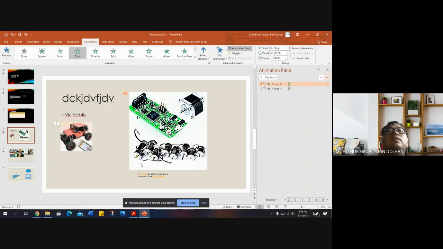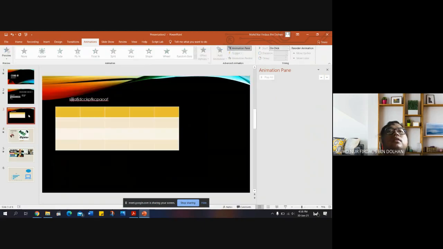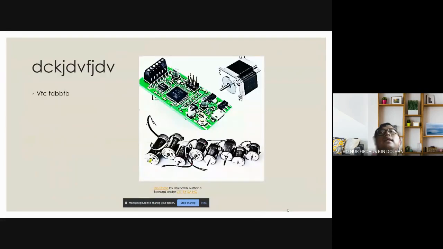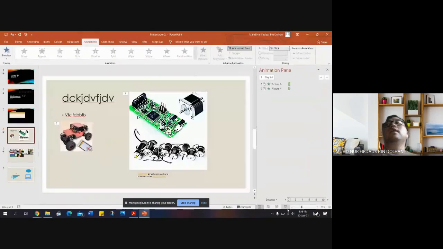For example, let me show you an example. In slideshow mode, click on the next one, and this picture will appear before the car. So you can change the order of your pictures, which one appears first.